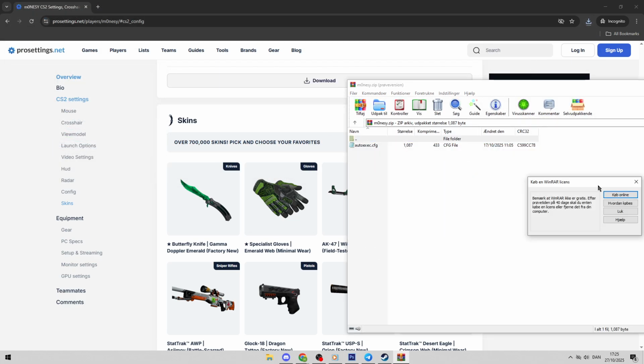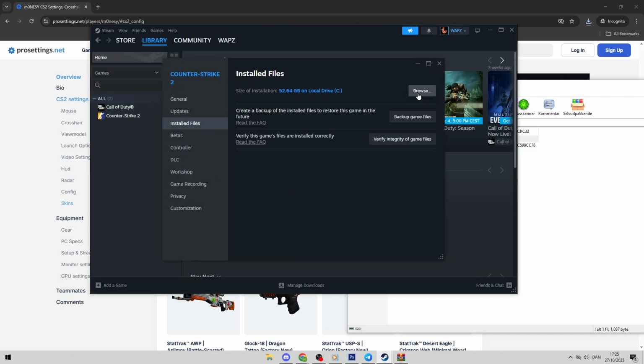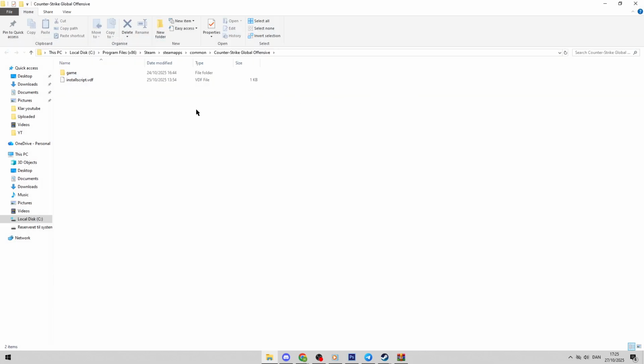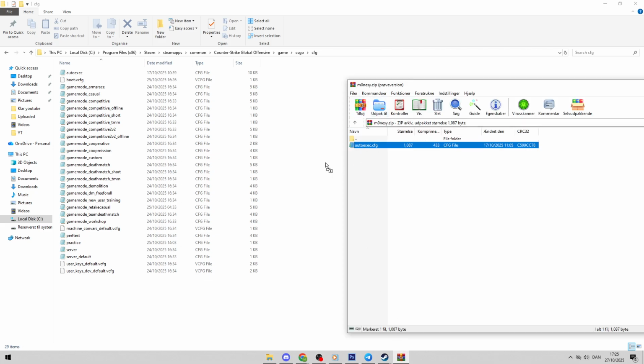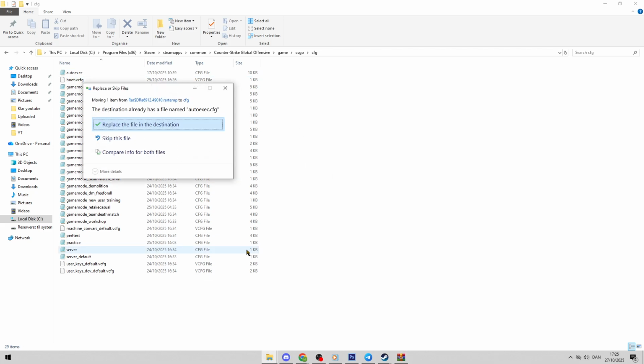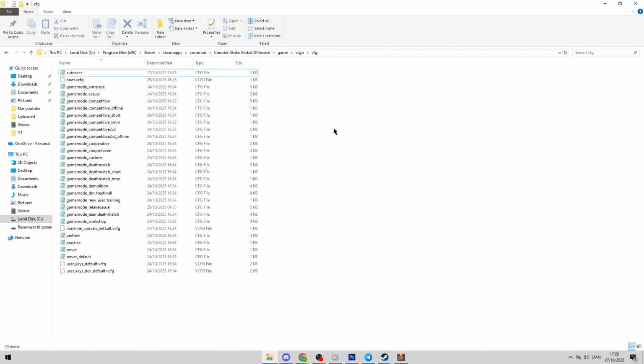Next, get it into CS2. Right-click CS2 in Steam, go to Properties, then Installed Files, and click Browse. Navigate to game/csgo/cfg. That's where configs live. Paste m0NESY's autoexec.cfg here. If it asks to overwrite, back up your old config first to be safe. Launch CS2, and boom! m0NESY's config is loaded.